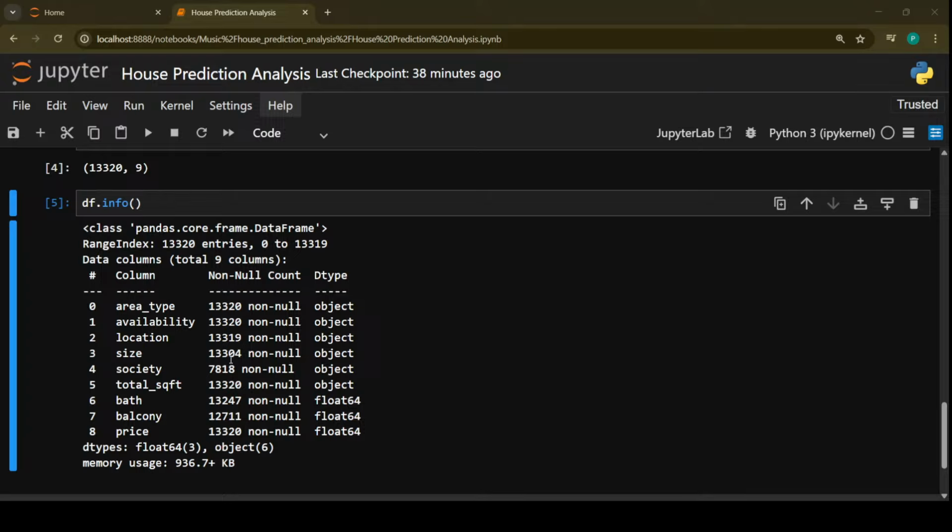In size there are a few more missing values. In society there are many missing values. Then in bath there is also some missing value present. In balconies too there is a missing value. So how many float data types are there? Only bath, balcony, and price. These are the three columns with float type, and the rest of the others are of object type.